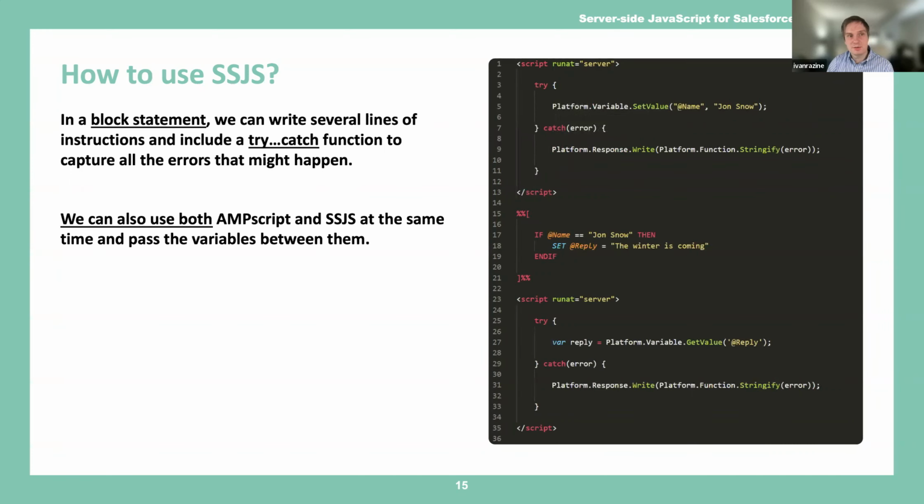Of course, as I showed previously, you can use Ampscript and server-side JavaScript together. I would not necessarily recommend it, but you can. You can start something in server-side JavaScript, then close the tag, write something in Ampscript, close it, start again with server-side JavaScript, and so on. Totally possible. Not very clean, but possible.